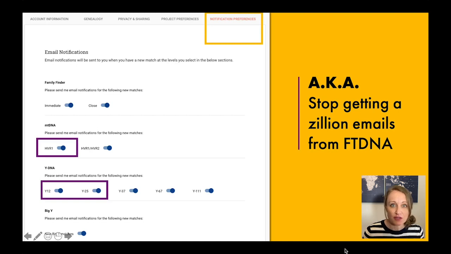So the most important columns for you to check off, or turn off rather, is here where I've highlighted in purple. It's the mitochondrial DNA HBR1 section and the Y-DNA Y12 and Y25. Now we're not going to go into what all that means right now. There will be future videos that you can watch on Y and mitochondrial DNA, but generally you can uncheck those, as matches at those levels don't have that much of an impact on our family history normally. So you can say, no thanks, I don't want to see emails regarding those kinds of matches. And that will just reduce that clutter in your inbox.